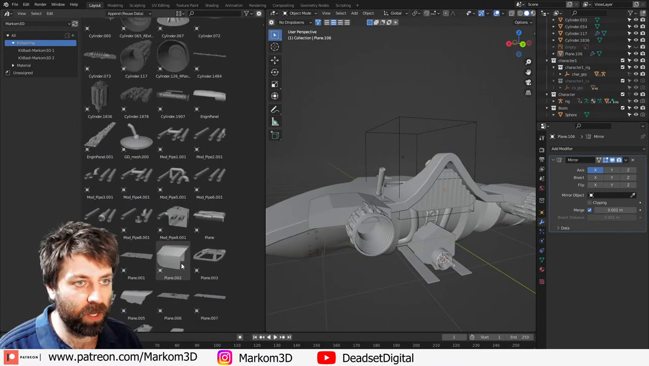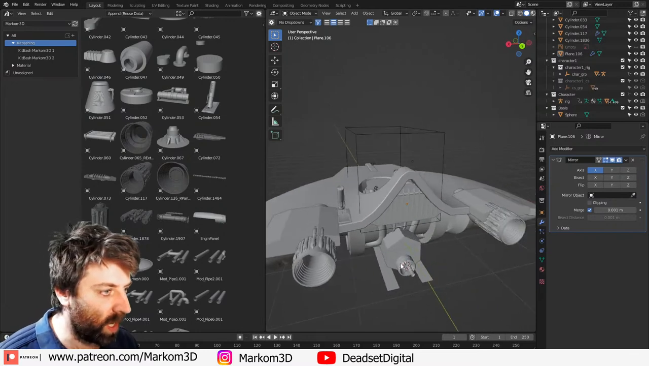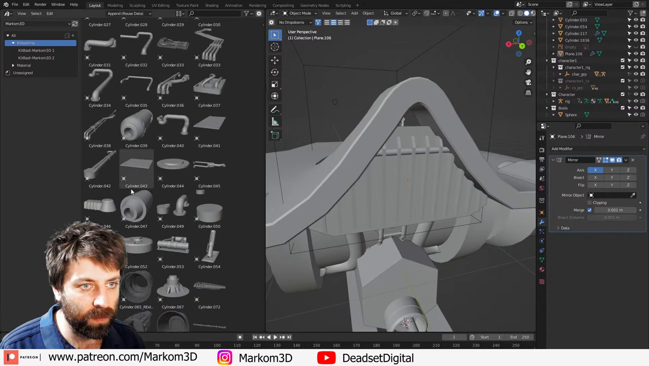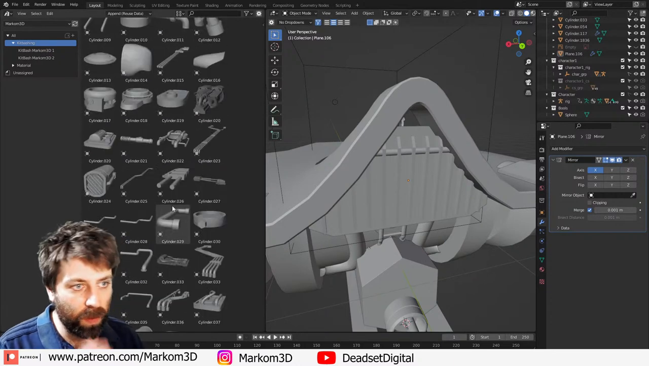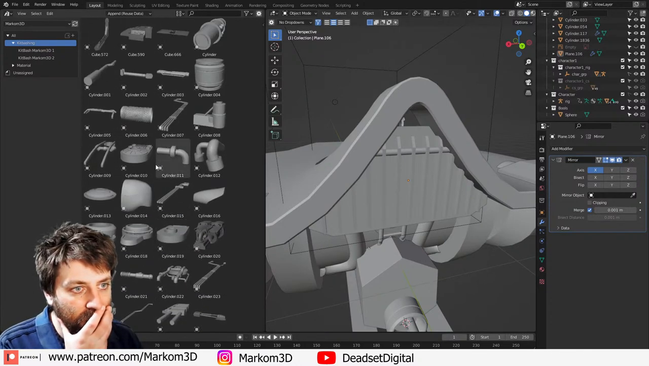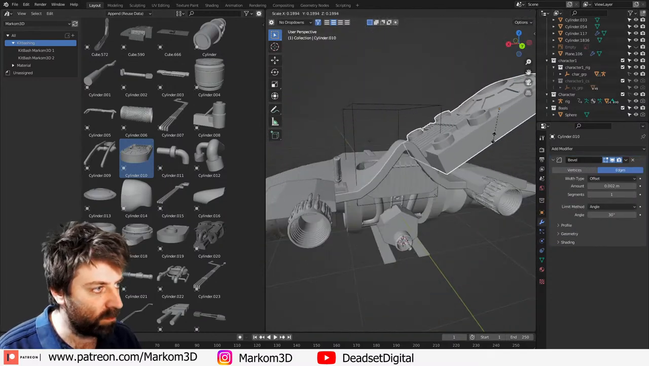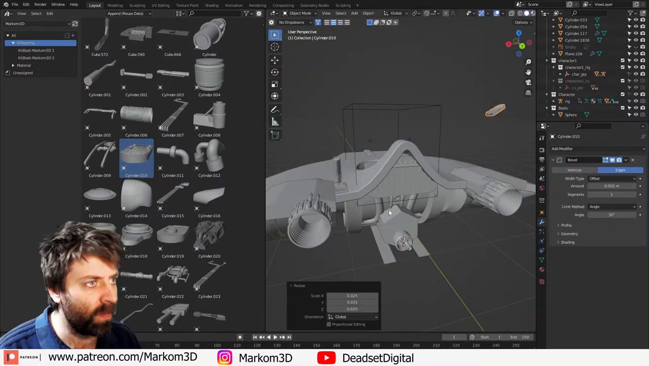We're going to come in. I'm going to try and find a piece. What I want to do now is kind of fill out this section in here. I think I know what I'm after. Yeah, maybe we just grab these. Scale that in. Don't know why you're up there, buddy.